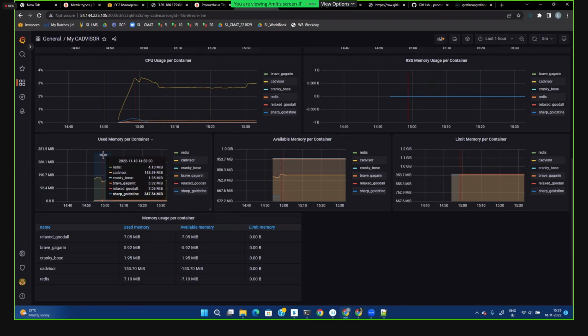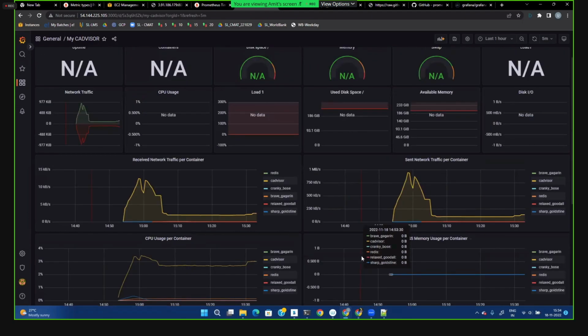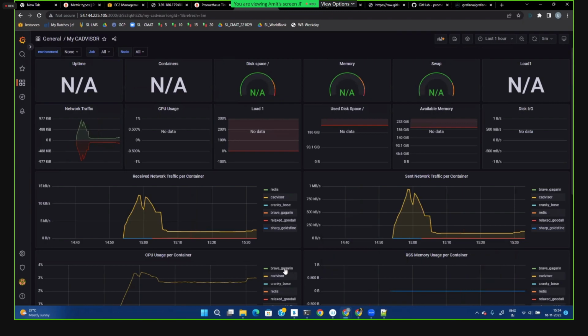Looks like this is the most memory intensive container, which is using 347 MB. So you can use Grafana to create some powerful visualizations, and you can generate these reports and then share it with your team or your management to tell them how this is working.